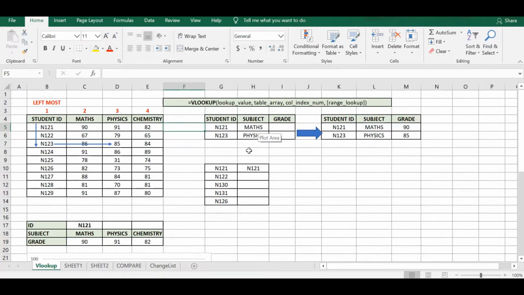As we said, it is the value that you're trying to look for, or the parameter that you're finding for. Say, for example, I want to find the grade in physics for the student ID N123. So this is my lookup value.